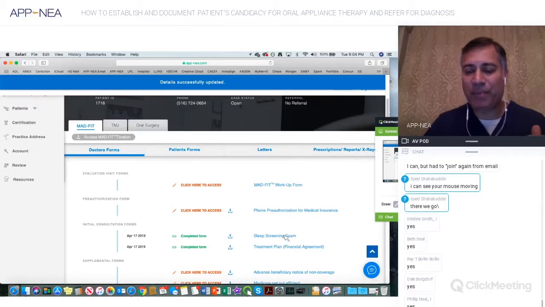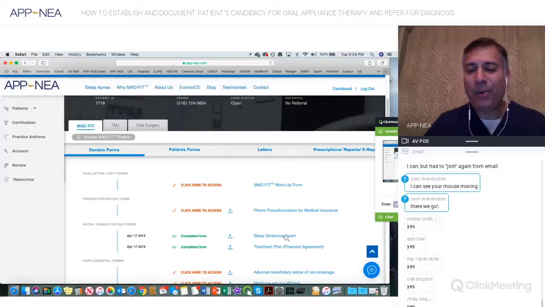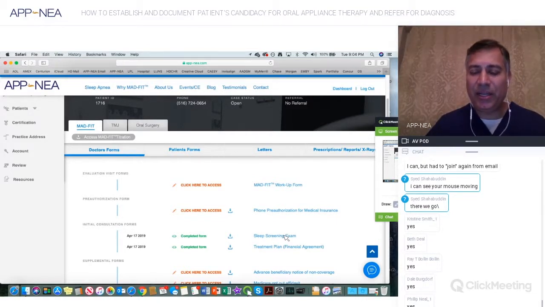The next form shows up. So you don't get a whole laundry list of forms and you have to figure out for yourself which form do I fill out first? It actually literally gives you the form that you need to complete first. If the patient has medical insurance, and the patient indicated in this case that they have medical insurance, then the next form will be the phone pre-authorization for medical insurance, which we will cover next time.